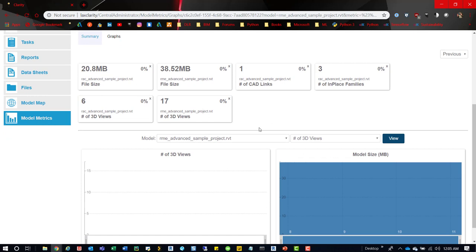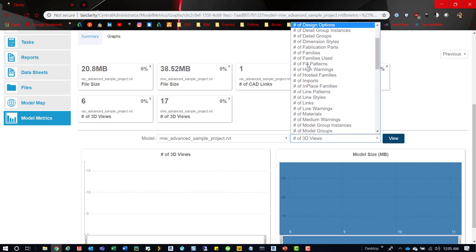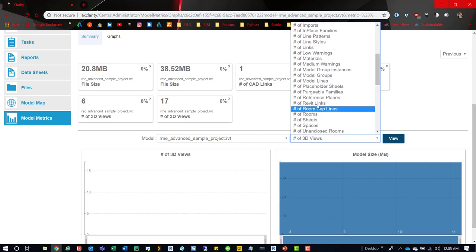And to generate these, all you would have to do is come down here, choose one of your projects, or one of the models within your Clarity project. And then come over here and choose just any of these. So you can see there's a whole bunch of them. You have a lot of options, a lot of insight you can grab from the model.